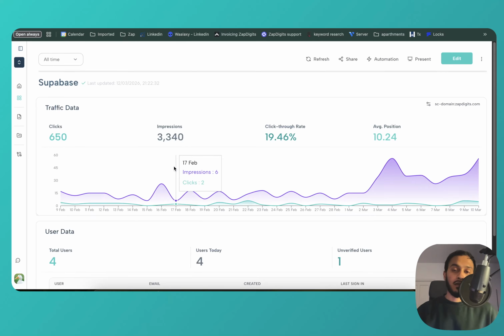And just like that, you can connect 20 more data sources and have all the custom metrics in your dashboards. This is how you can connect Supabase to ZapDigits.